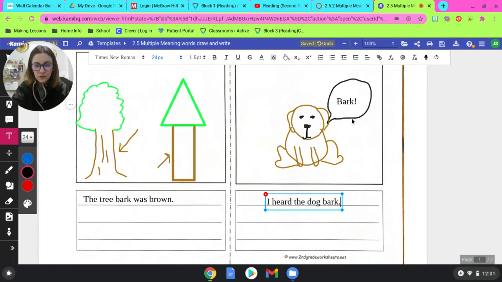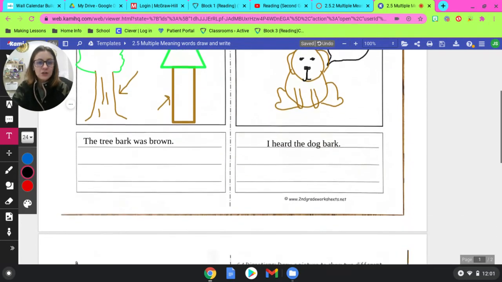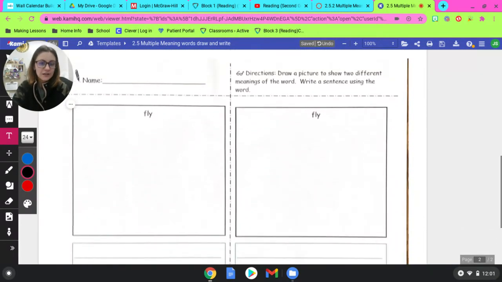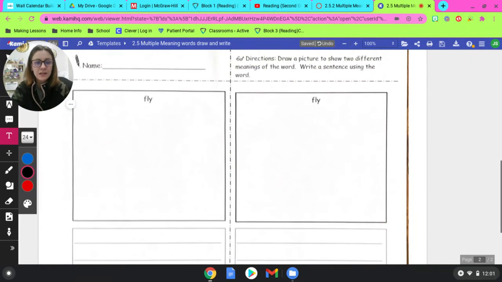So what you're going to do for the rest of this assignment is you're going to do the second page. So the second page is set up exactly like the first page, except it has the word fly. Think of bat. Bat can mean something that you hold in your hand or something that you're doing, or an animal. Think about that when you're thinking about fly, okay? So you're going to draw two pictures of fly meaning two different things, and then give me two sentences that match the picture. Don't add anything to the end. So I don't want to see flying, flies, or anything like that. I want both sentences to contain the word fly.